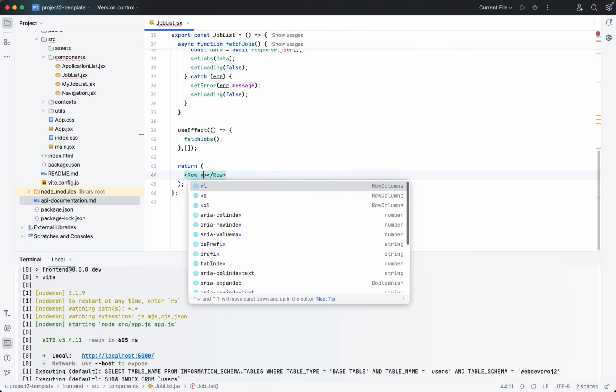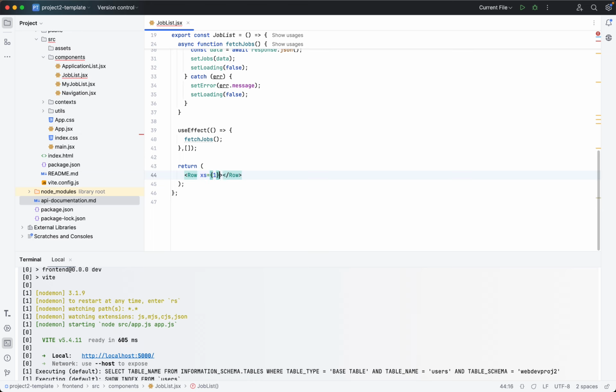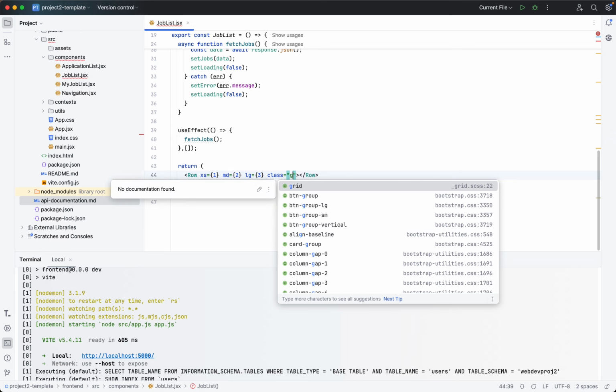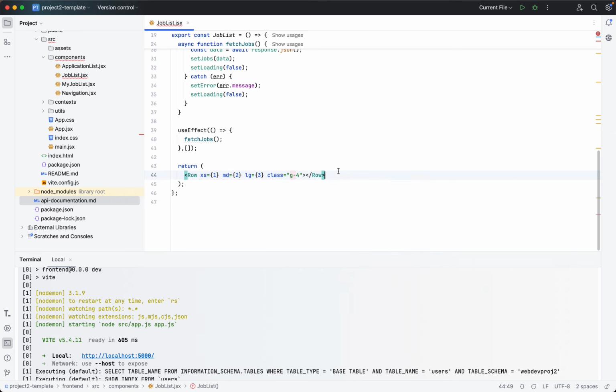I will say that on a small screen, we want to have one row. On a big screen, we want to have two rows. On a large screen, we want to have 3 columns. Those are the columns, of course. We'll also add some spacing, a gap or gutter, but it's called G-4. We have some spacing between the job cards data.